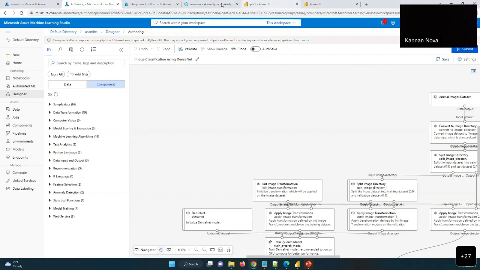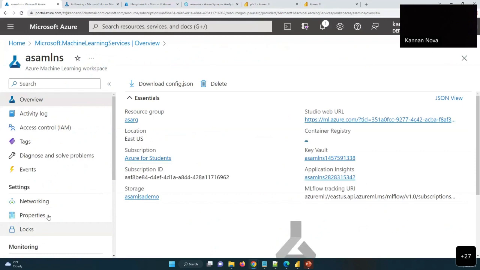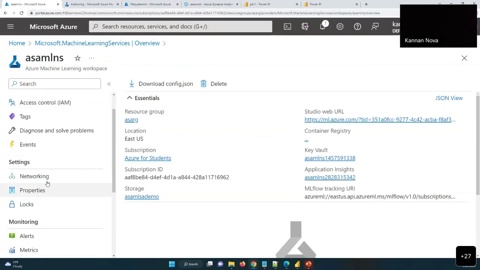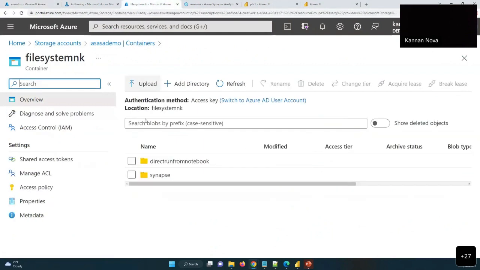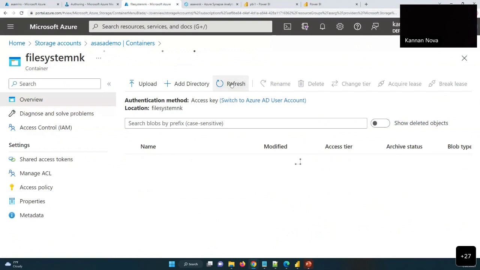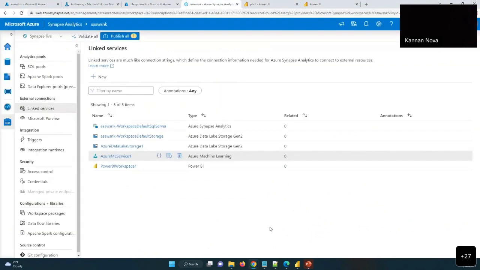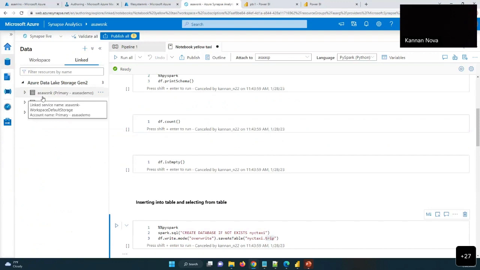Let me check this storage again, whether the ADF created the data or not. Yeah, it takes a little bit of time. Okay, that's fine. We'll go. Samya, Samya?